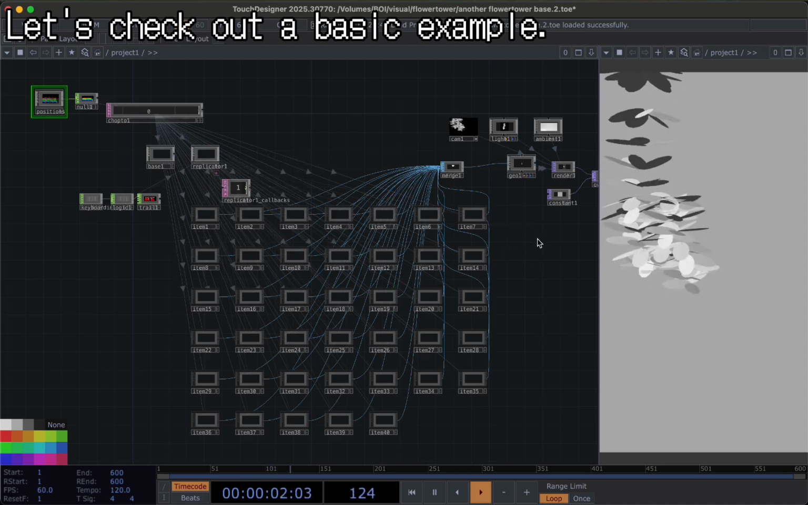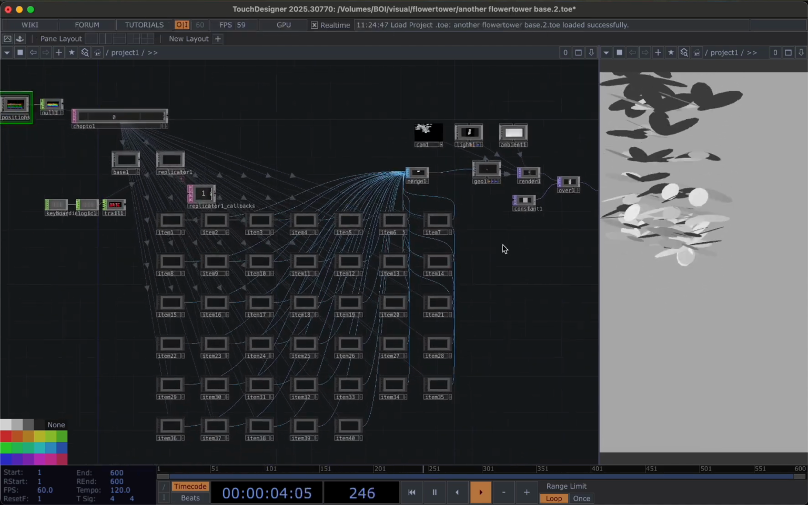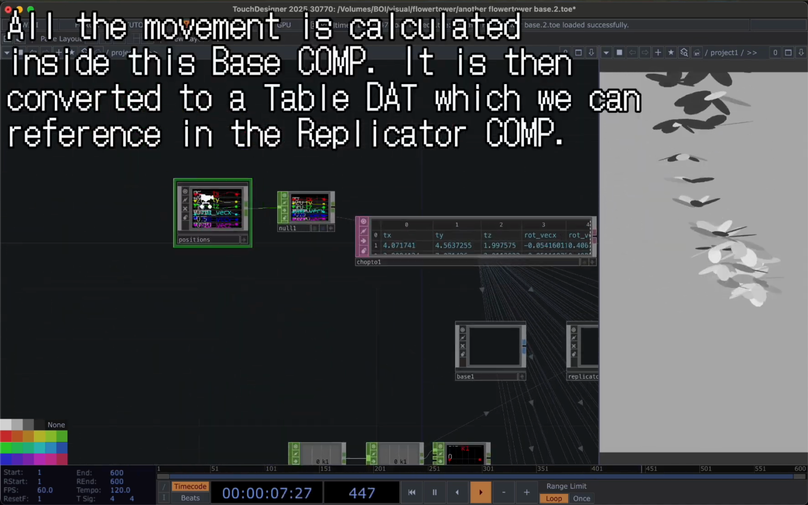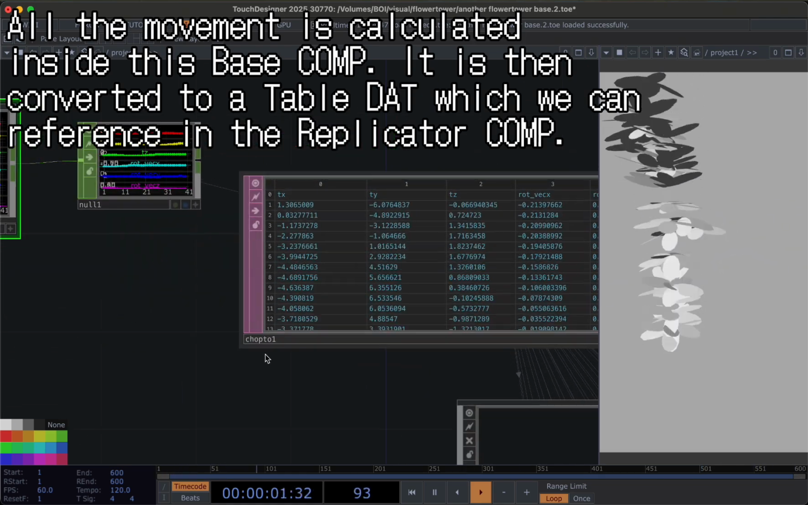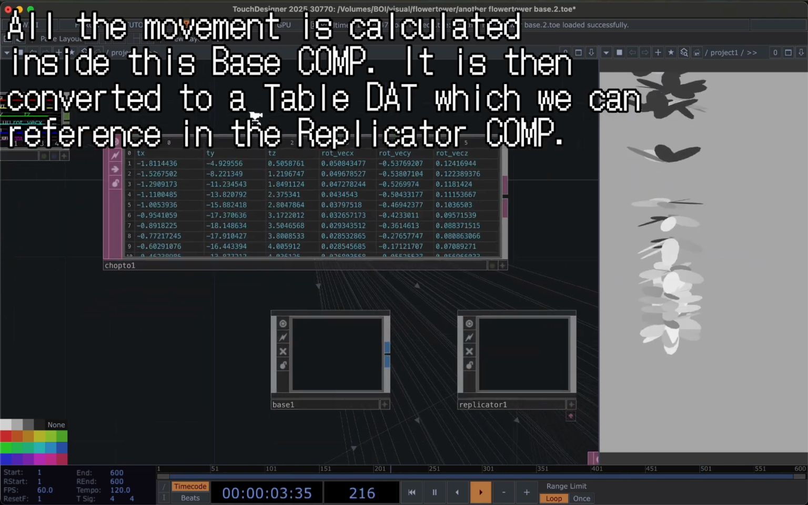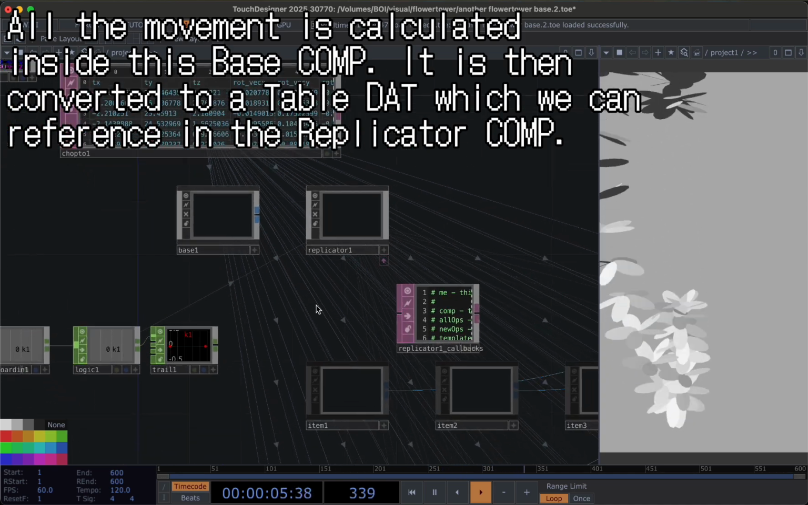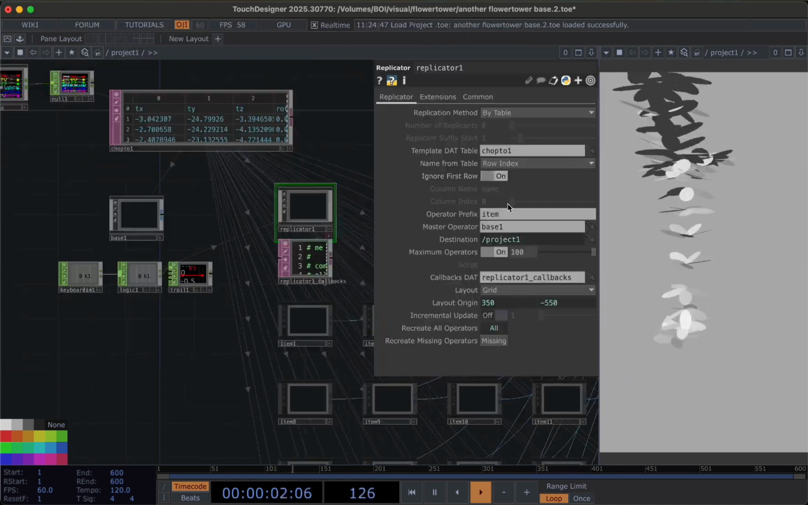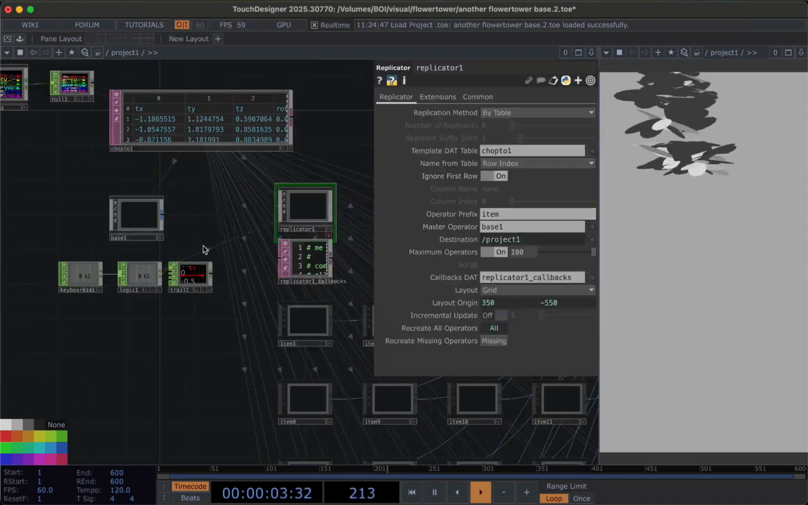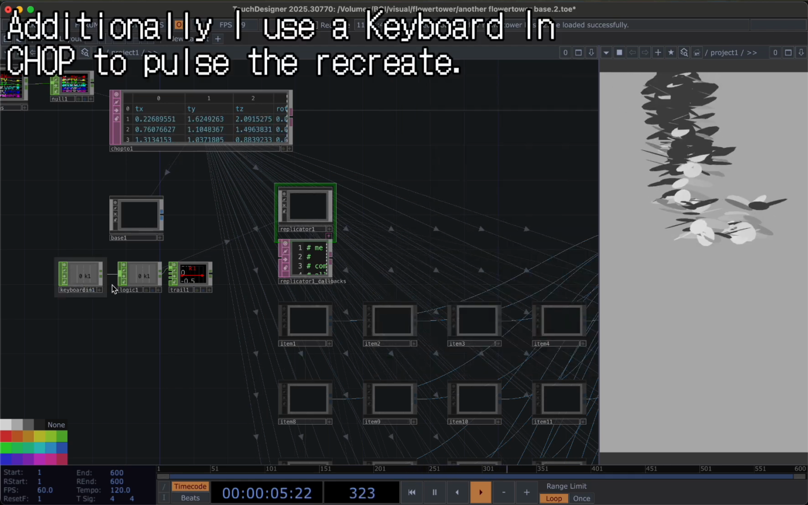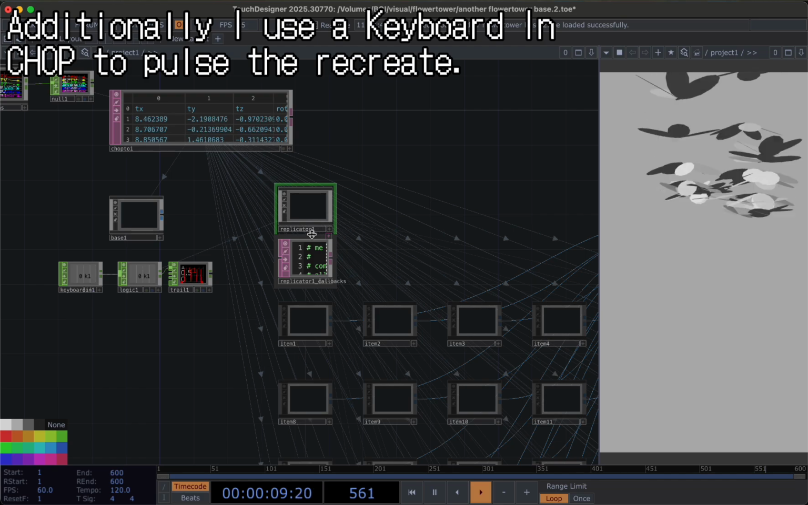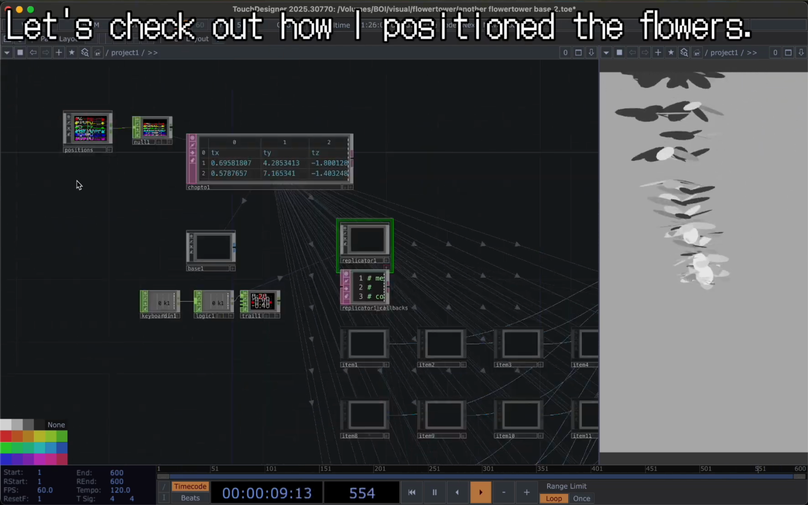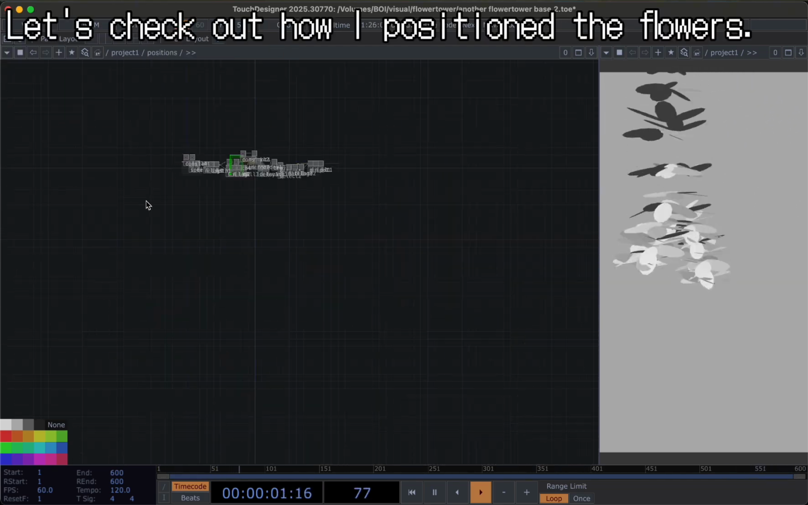Let's check out a basic example. All the movement is calculated inside this base comp. It is then converted to a table DAT, which we can reference in the replicator comp. Additionally, I use a keyboard CHOP to pulse to recreate. Let's check out how I positioned the flowers.